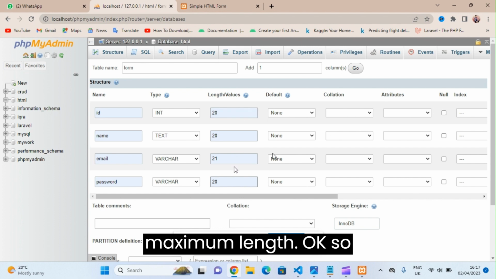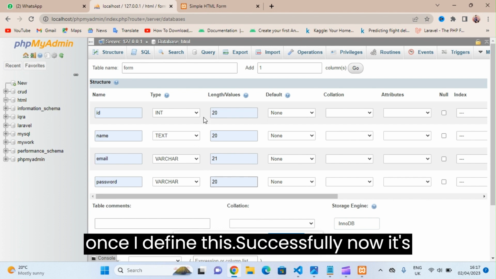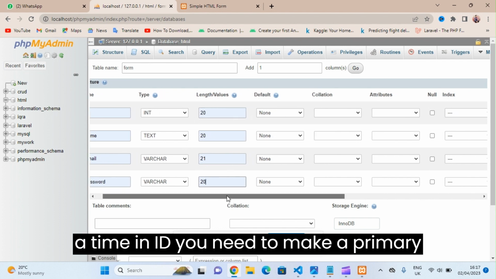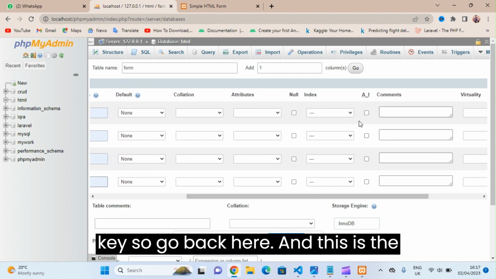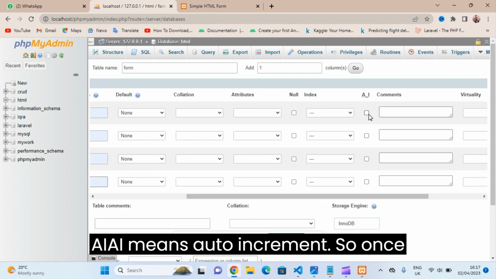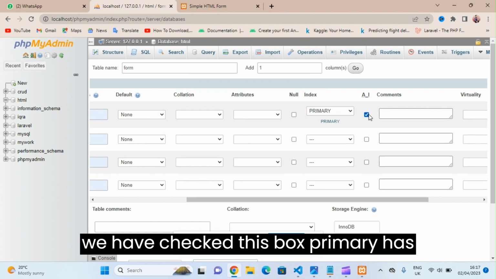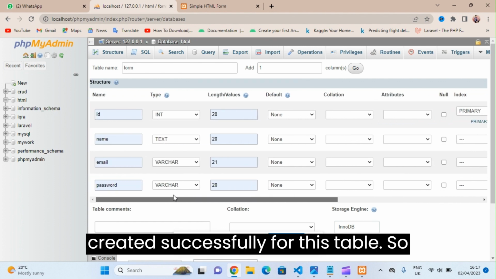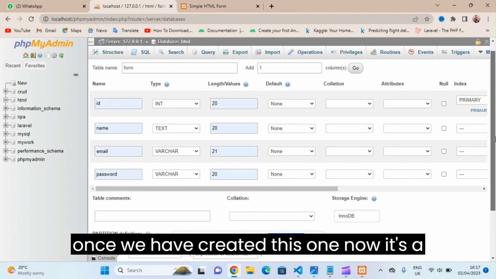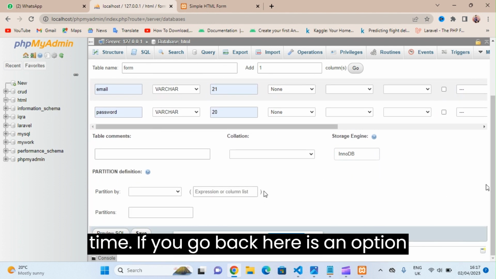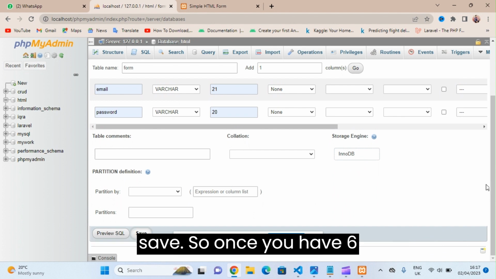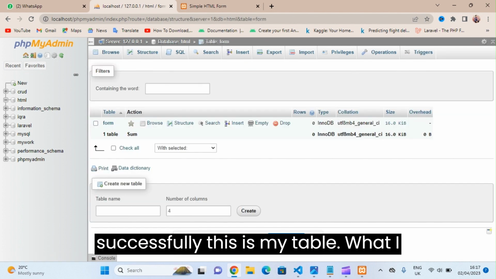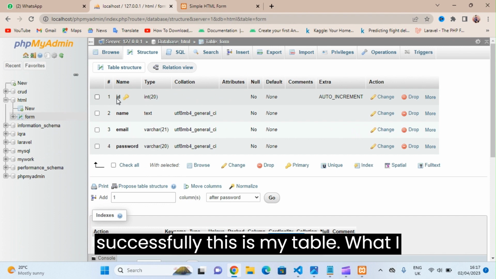Once I have defined this successfully, now in ID you need to make a primary key. So go back here, and this AI means auto increment. Once we have checked this box, the primary key has been created successfully for this table. Now if you go back, here is an option, save. Once you have saved successfully, this is the table I have created.